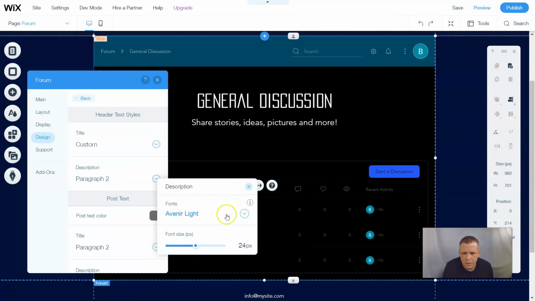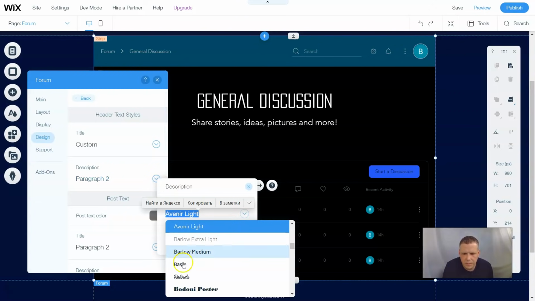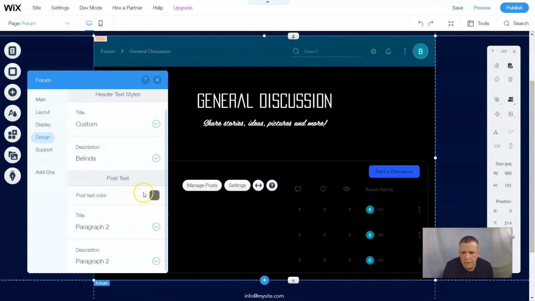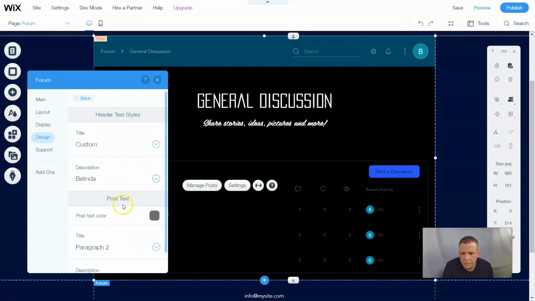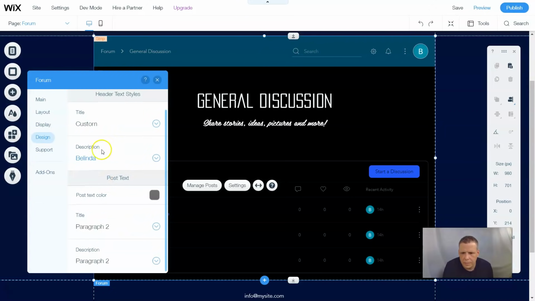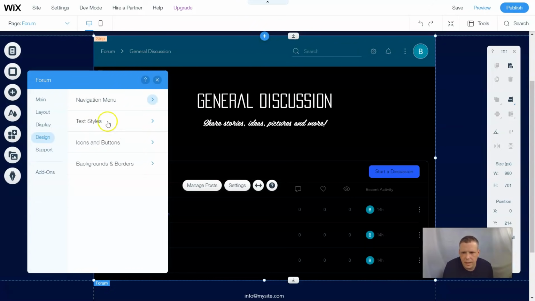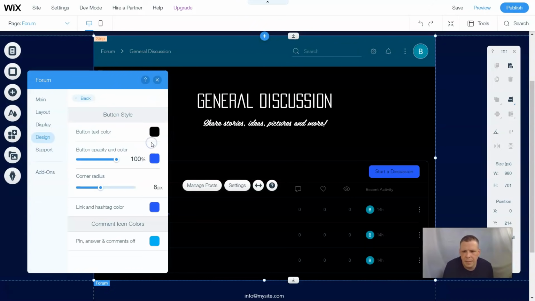Description, we can change the description of this to a different one. And this is the description, so we're just changing that. Now the description, okay, that's the title. Custom, title, description, title. This is the post text as well. So we're going to go back again. That's the text styles, icons, and buttons.